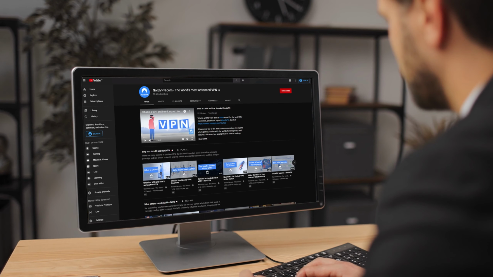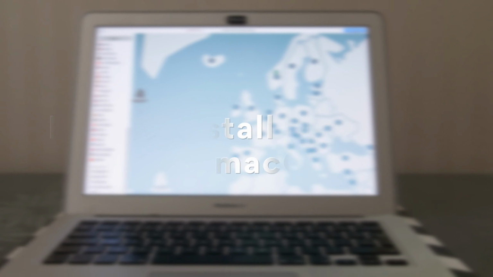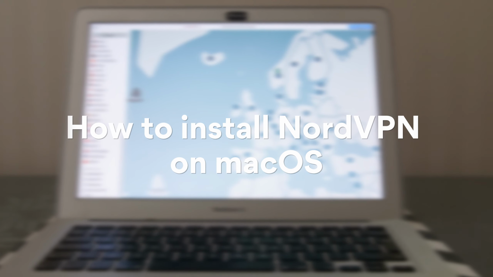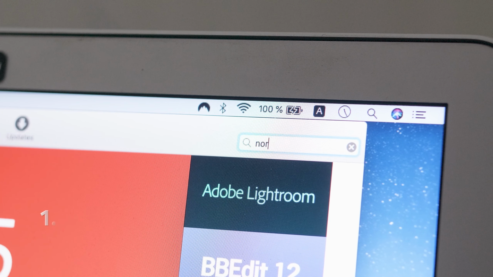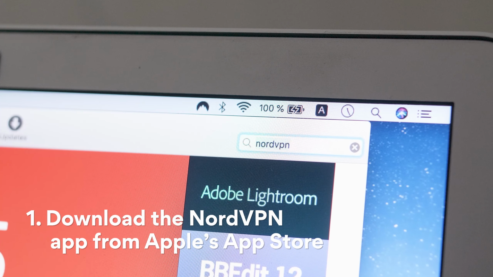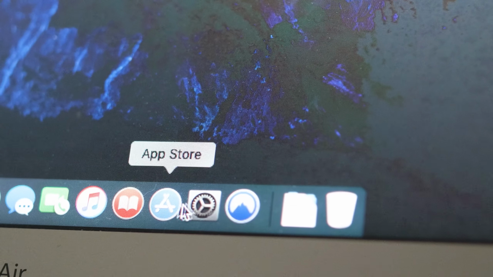Without further delay, let's jump into it. Here's how you install NordVPN on Mac OS devices. Firstly, you need to download the NordVPN app from Apple's App Store. The download shouldn't take too long. Once it's finished, find the file in Launchpad and open it up.